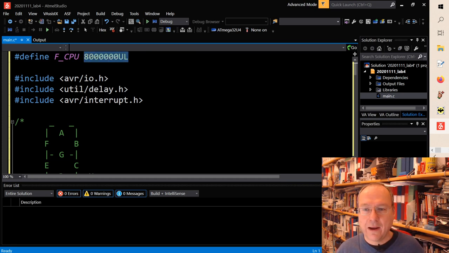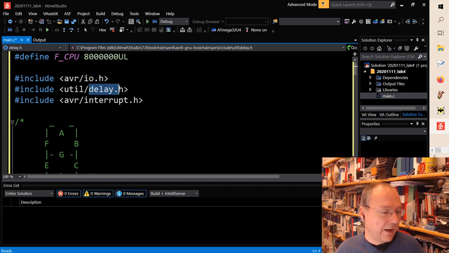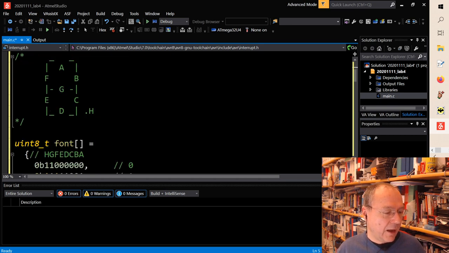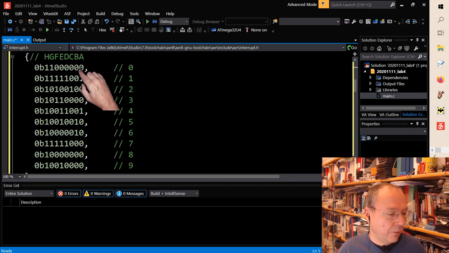I tell the compiler here that we have a clock frequency of 8 megahertz. I include three libraries: avr/io.h, which we always include, delay.h, and interrupt.h, which gives us some easier macros to use interrupts. I made a small ASCII drawing of a 7-segment display over here. And I actually took the display code.